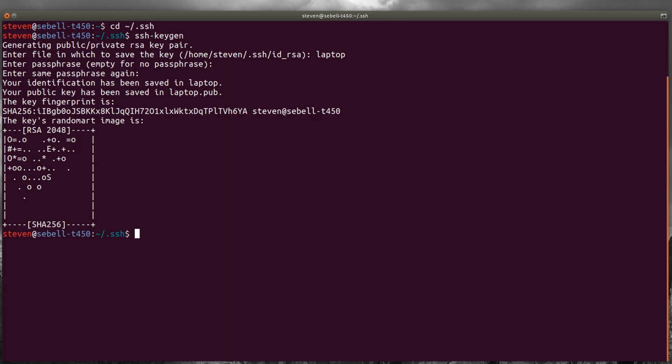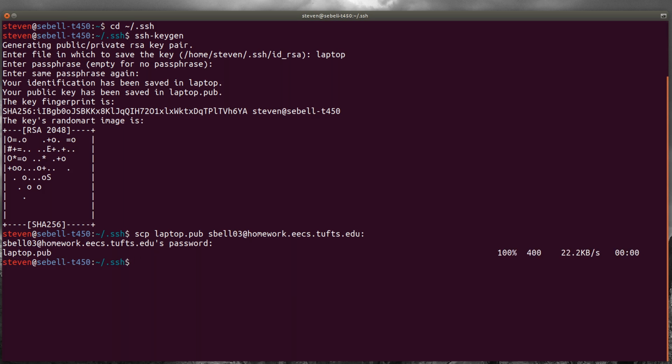Okay, now we need to copy this public key over to the remote server. So we can do that with SCP. So SCP laptop.pub. You want .pub to get the public key. The private key, again, you want to keep private on the local computer. And then homework.ecs.edu. And then finally we put a colon, again, to specify that this is the remote server. If you leave the colon off, it will just copy it into a local folder. Okay, and we don't need a path. We're just going to put it in the home folder of the remote computer. And now I'm going to have to put in my password. All right, so now I've copied the public key to the remote computer.